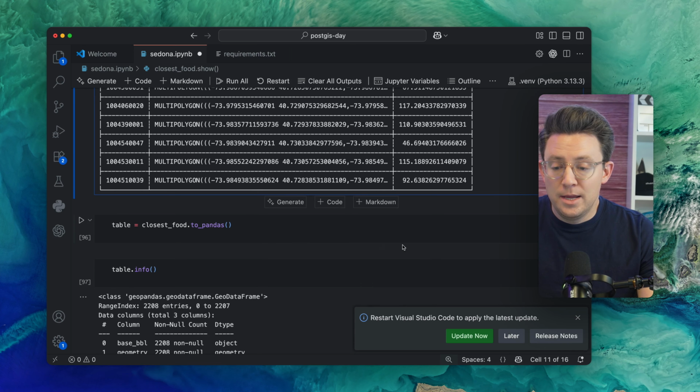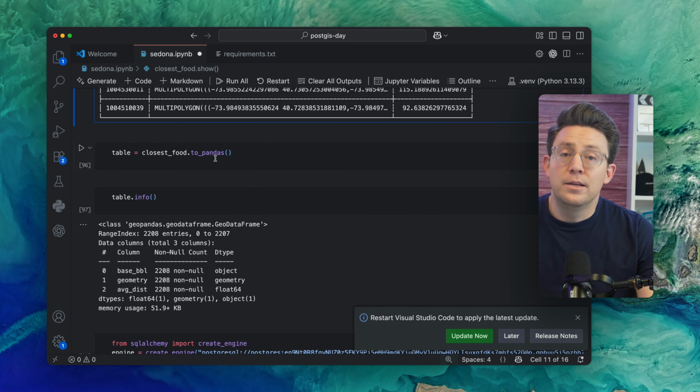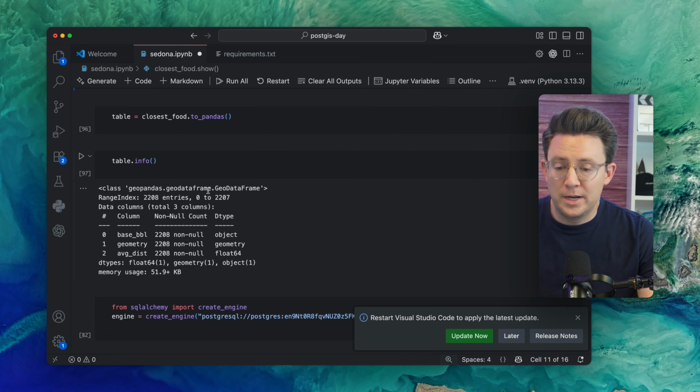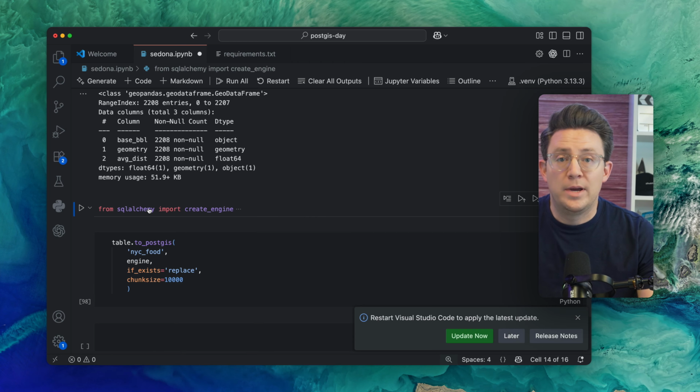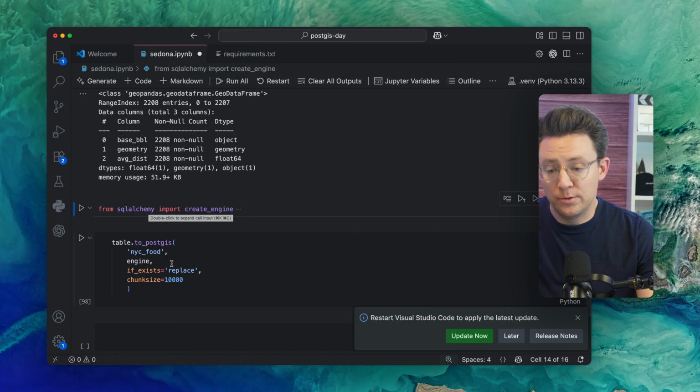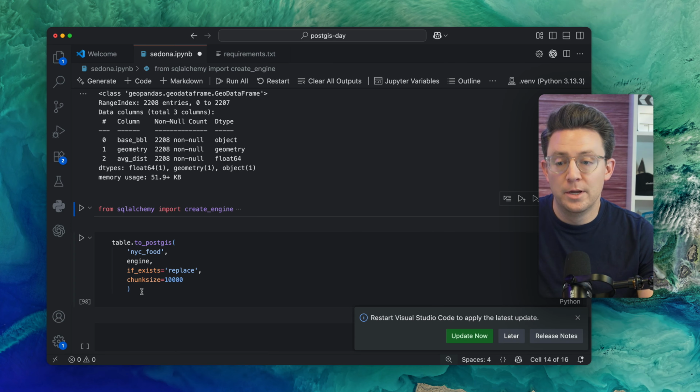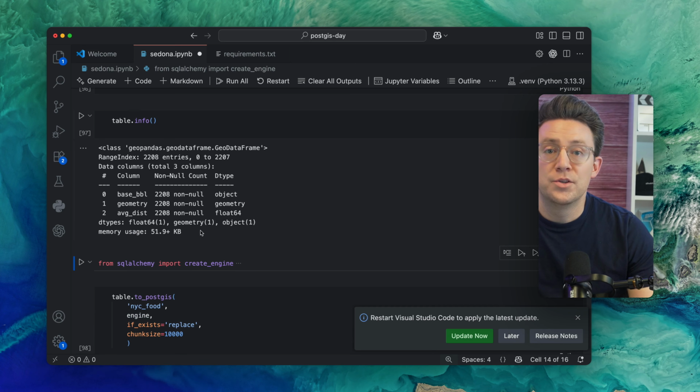And then basically what I do here is I'm going to pull that back into a pandas data frame, or GeoPandas in this case. And then I'm going to create my connection. Then here I create my connection back to my PostGIS database using SQLAlchemy, and I can just write that table back up. So that's what I've done, so that's what I was able to do over here.